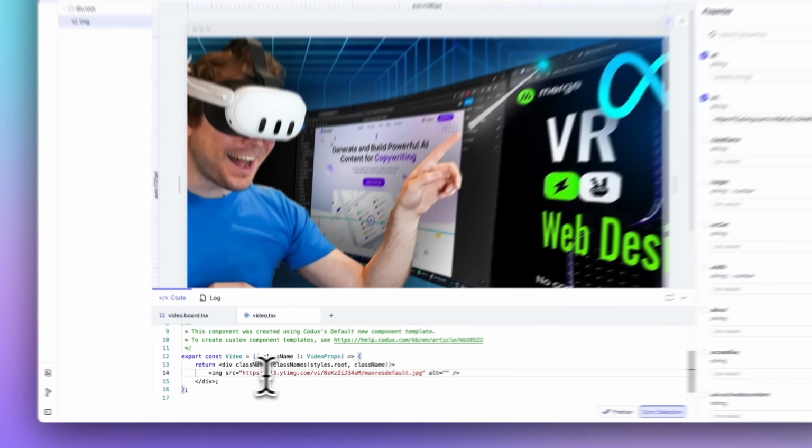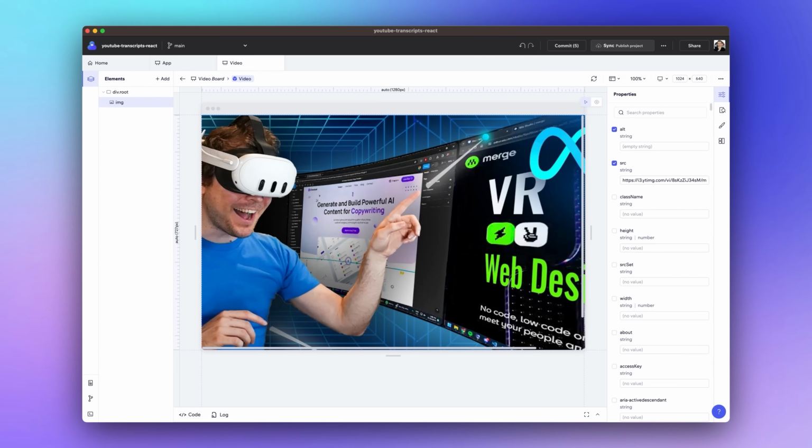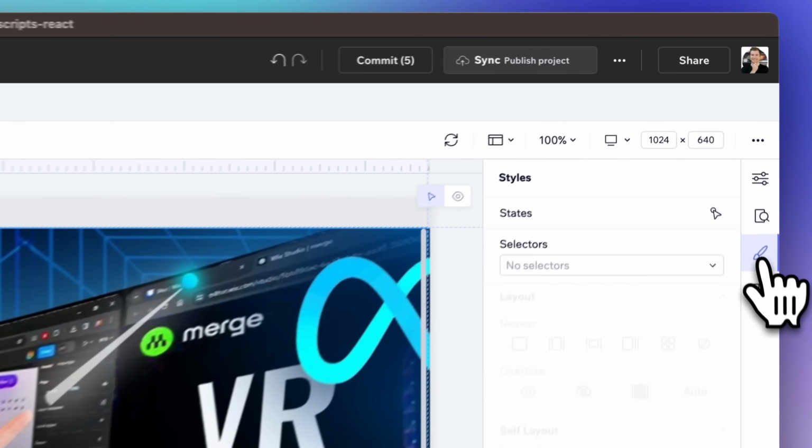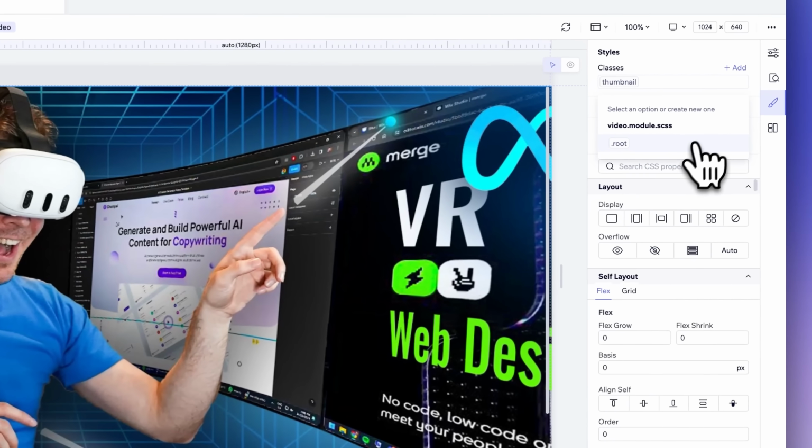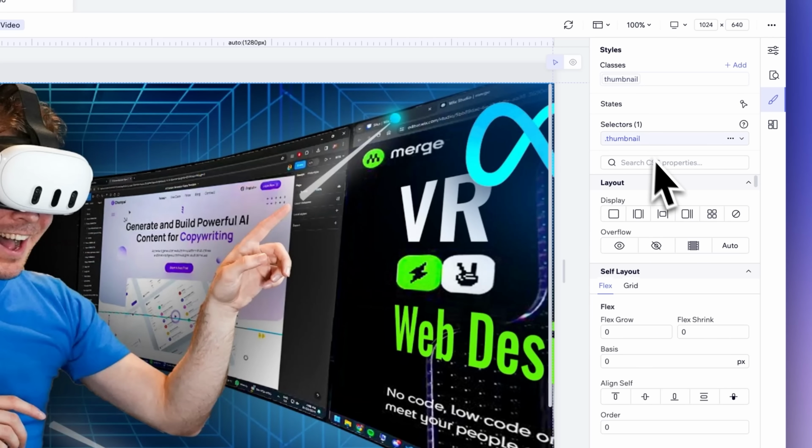And I also want to style this image because right now it's taking up the entire screen. So what I'm going to do is on the right hand side, I'm going to select styles and add a class. For this class, I'm just going to call it thumbnail. This will add a CSS class, which now allows for customizing styling, which is now available to me on the right hand side panel. There are quite a few different options here.